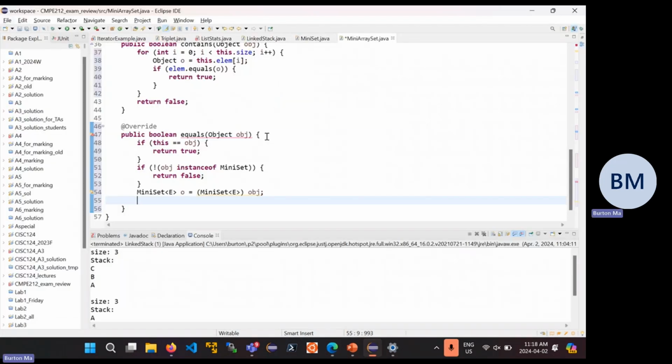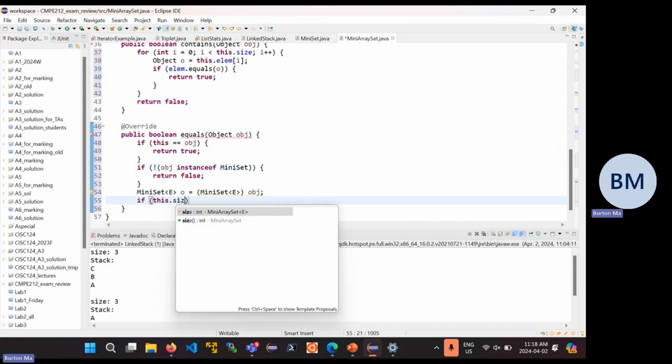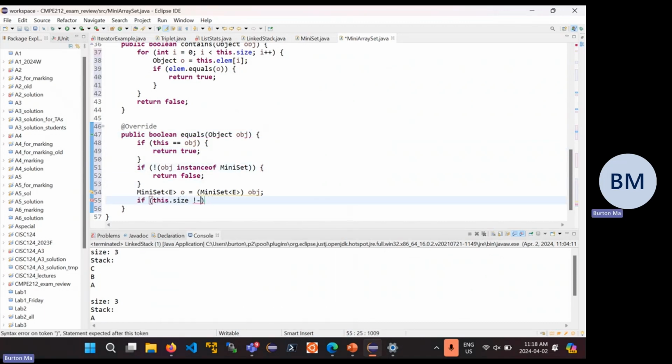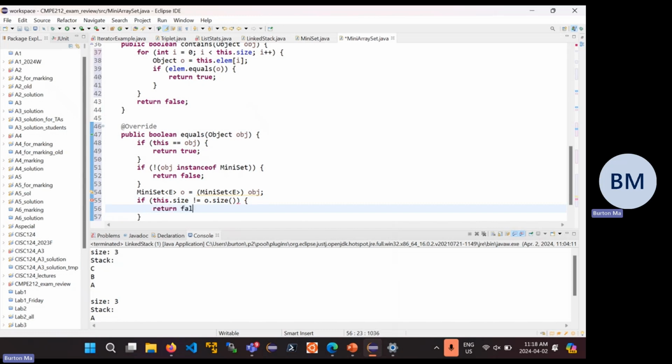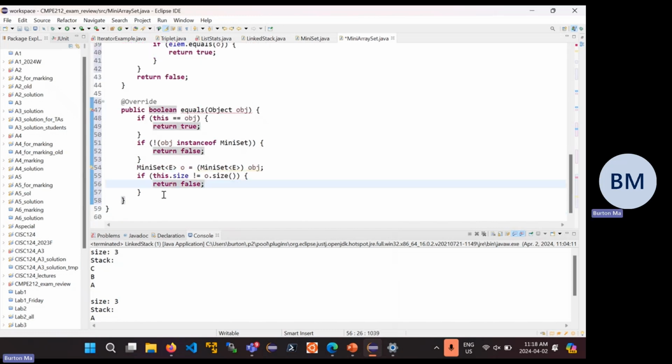So we can test the sizes first. So if this size is not equal to o size, we're going to immediately return false.